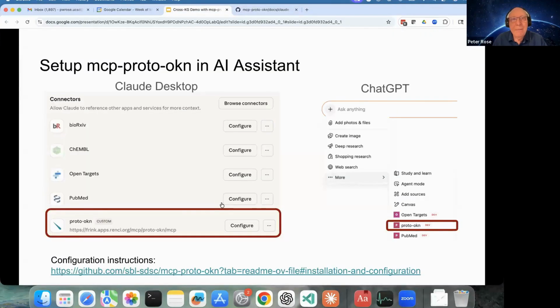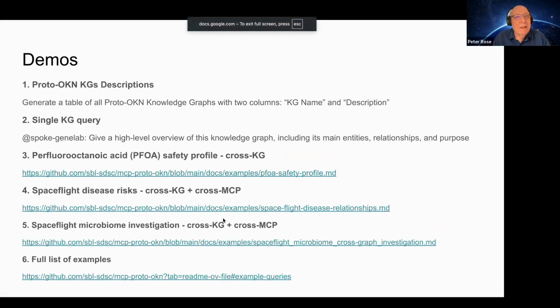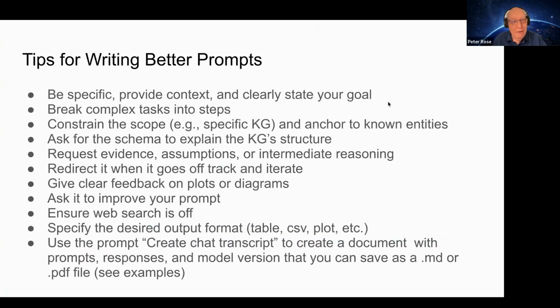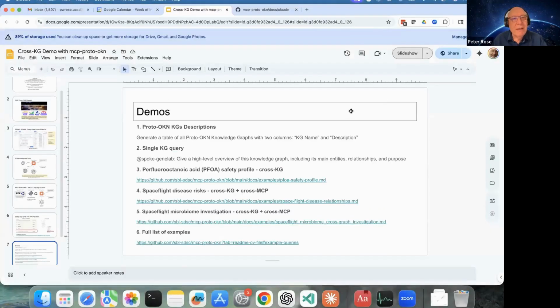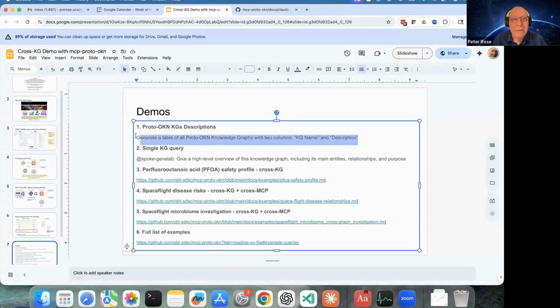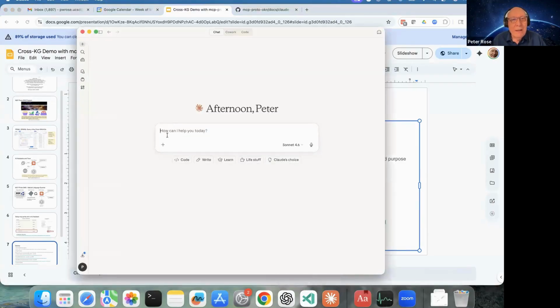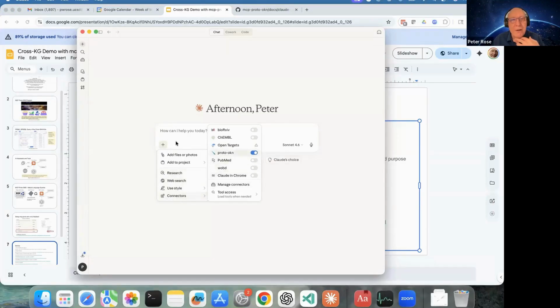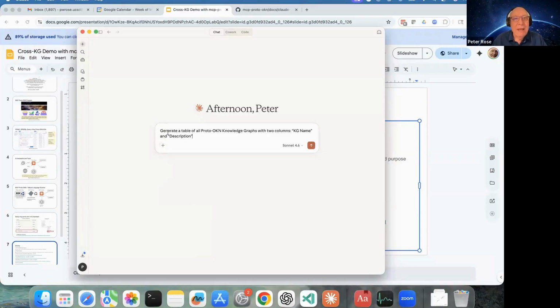Okay, let's go back and do some demos. The first demo: as I said, proto-okn has about 30 knowledge graphs, and you probably don't know what all those knowledge graphs are. So the first thing we're going to do is say, okay, generate a table of all proto-okn knowledge graphs and give it a name and a description. We're going to go now to Claude. First of all, I want to make sure the web search is turned off and proto-okn is turned on. So we're ready to go. I'm going to paste the prompt in here and let's see what it does.